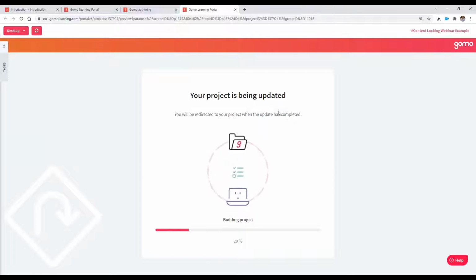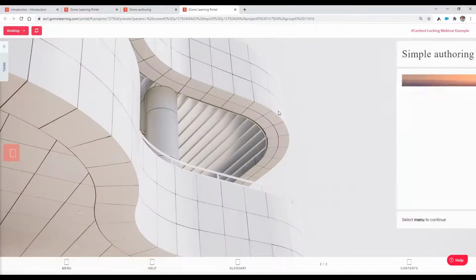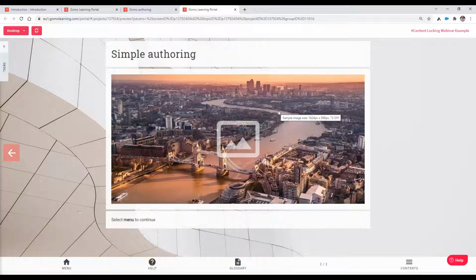But as I said, display conditions coupled with other techniques in Gomo give you a lot more flexibility. So this simple example is just going to illustrate how you can use device type display conditions to change what assets are displayed. But hopefully that gives you an idea of how the technique works very simply before we go on to show how that would work with locking.